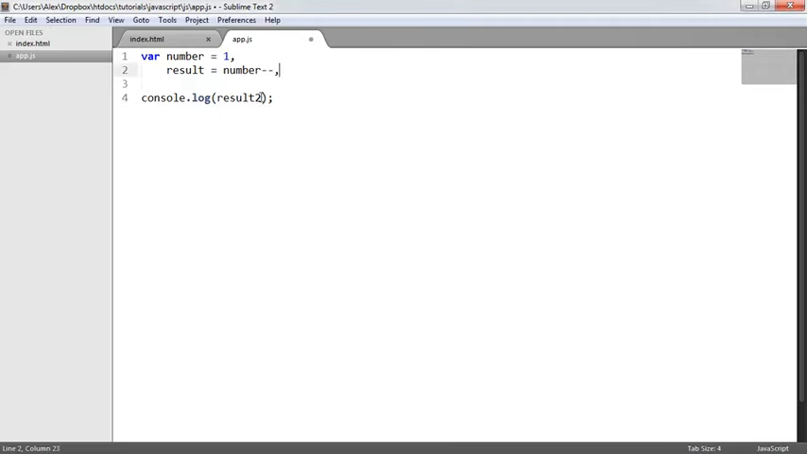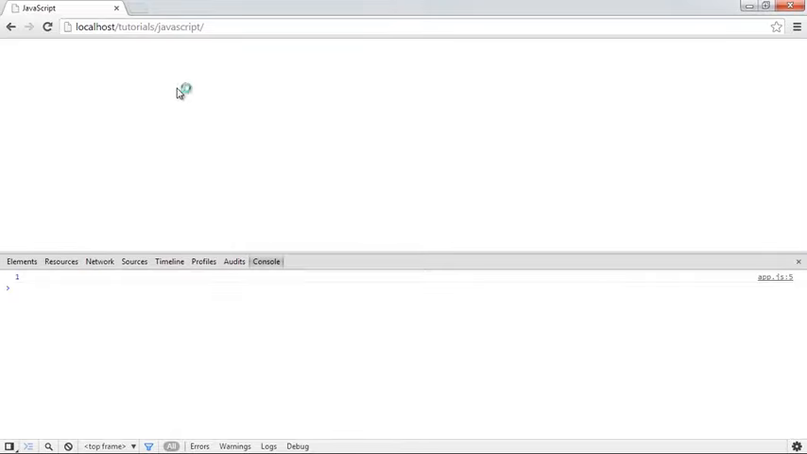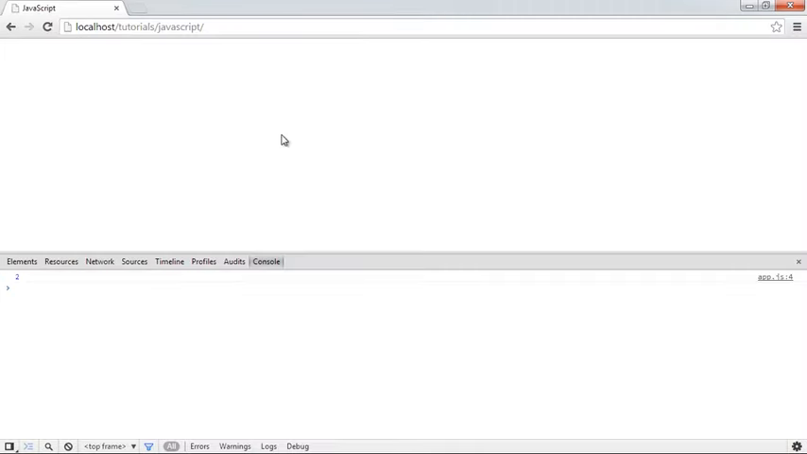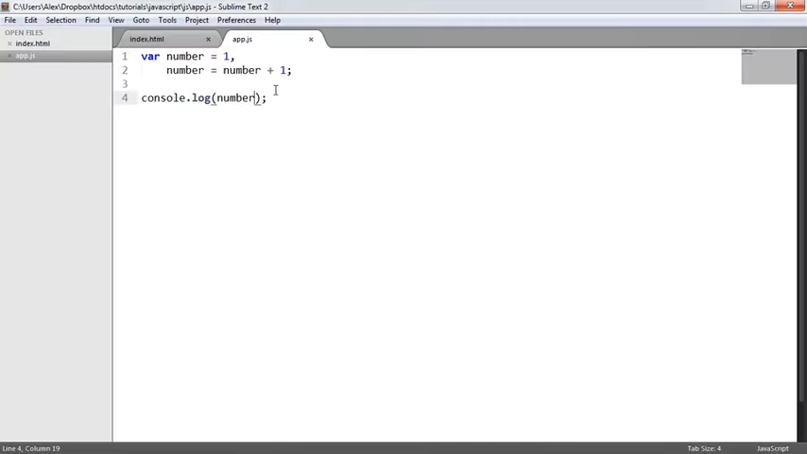Now the alternative is obviously to do something like this. Result equals number plus 1. So we can just add 1 onto it. Or we could even say number equals number plus 1, which is the same as doing number plus plus. Oops, we have a little syntax error there. If we console log number rather than result, that will give us the value of 2, because we have said number equals number, which is 1, add 1, which is 2, and then it puts it back into the number variable. So we can do that as well.